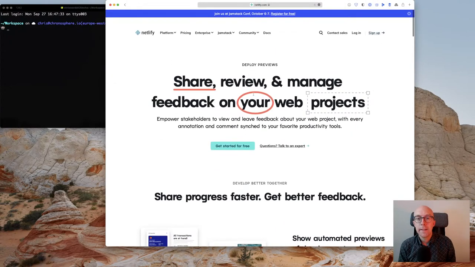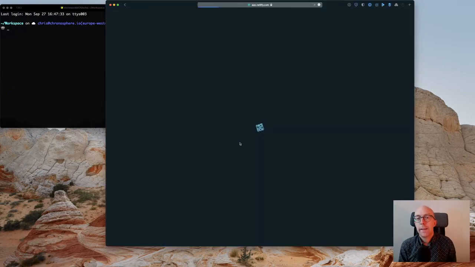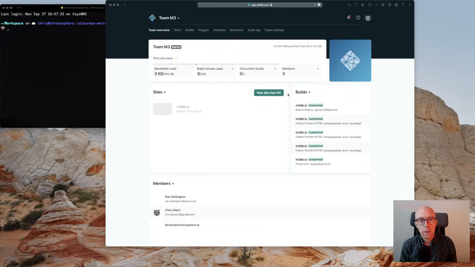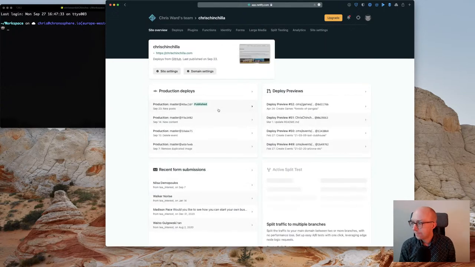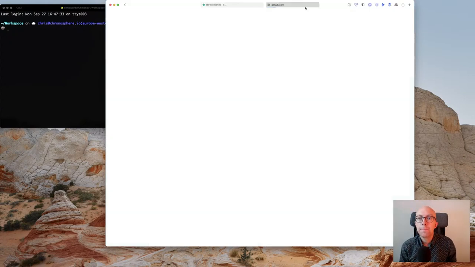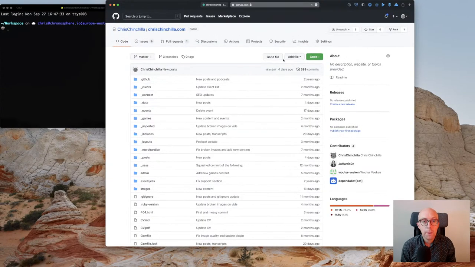How do we get this set up? Get started for free. I think basically just if you already have a Netlify account, you basically have the feature. Let's see. I don't want this one. We're going to go for my personal website here. And we should create a branch and a preview to work on, basically. So let's do that. Hop over onto GitHub here right away.